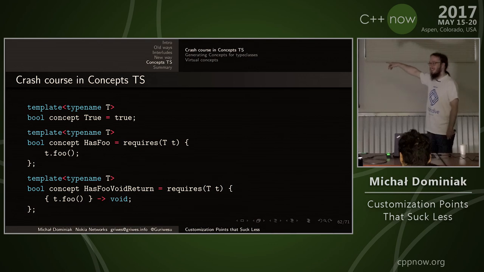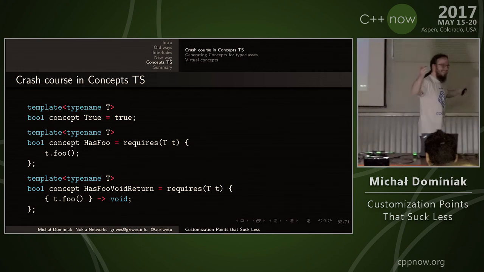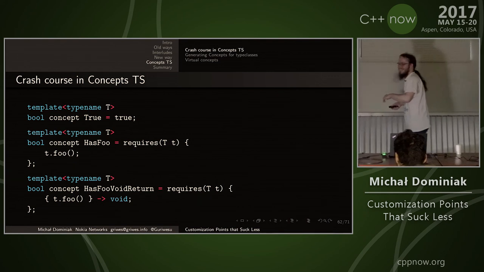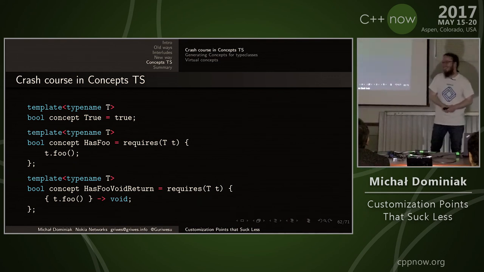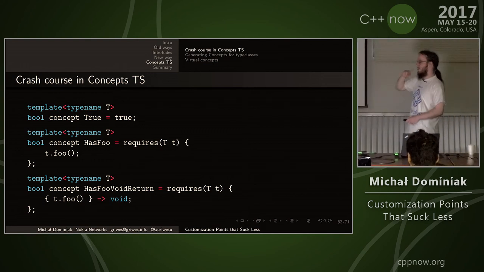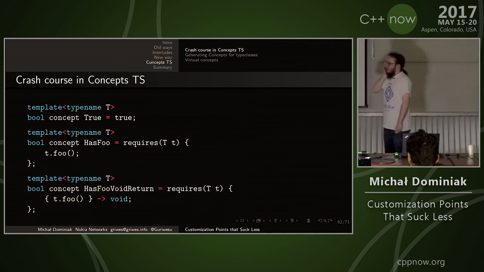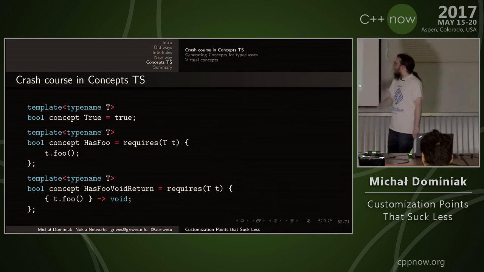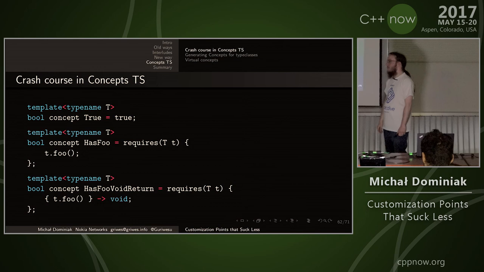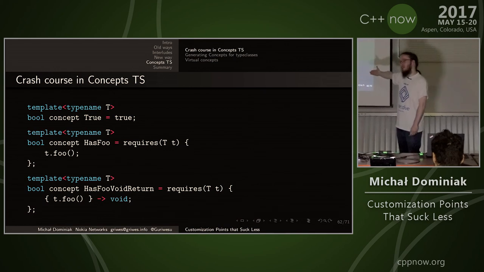Are these two equivalent? That's what I'm asking. They are. Okay. That seems like a problem. This is a crash course on the TS. I'm almost positive that it's contextually convertible. So my question is, which one of those wins when you do concept overloading, like overloading on concepts? I actually think that the last one will only match if it returns void. No. So which one wins when I overload on these?